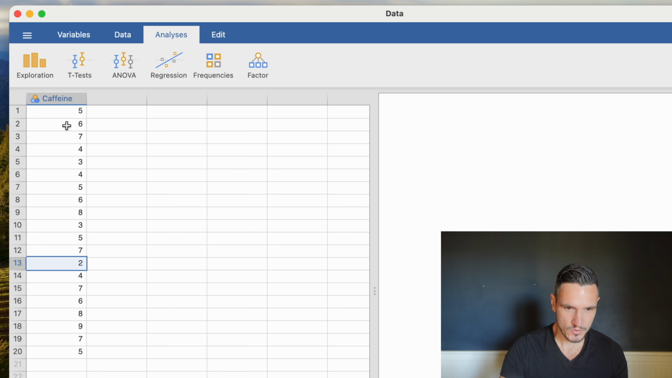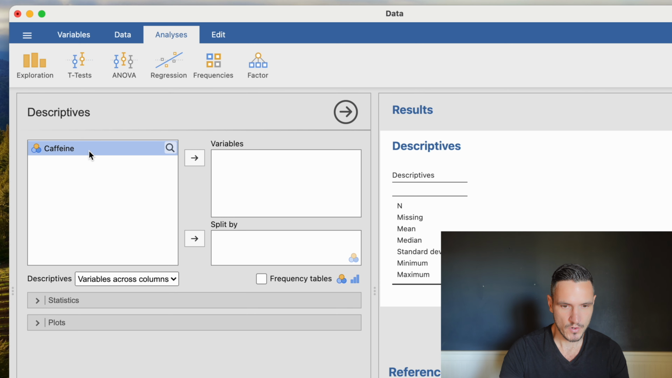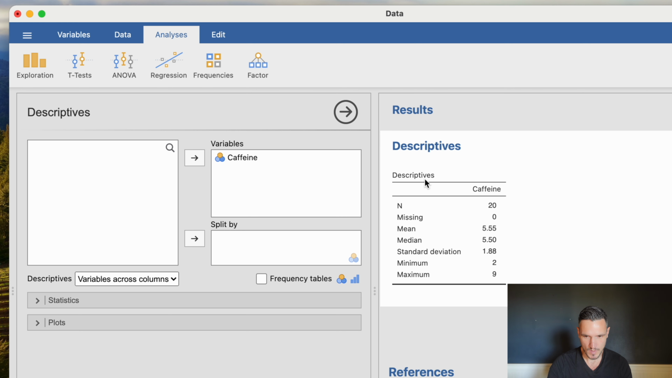So the first thing we need to do is figure out what the mean is. To do this, we can go to exploration and then down to descriptives, and then we just transfer our variable over to the variables box using this arrow, and that automatically calculates the mean for us. So we can see that the mean is 5.55.